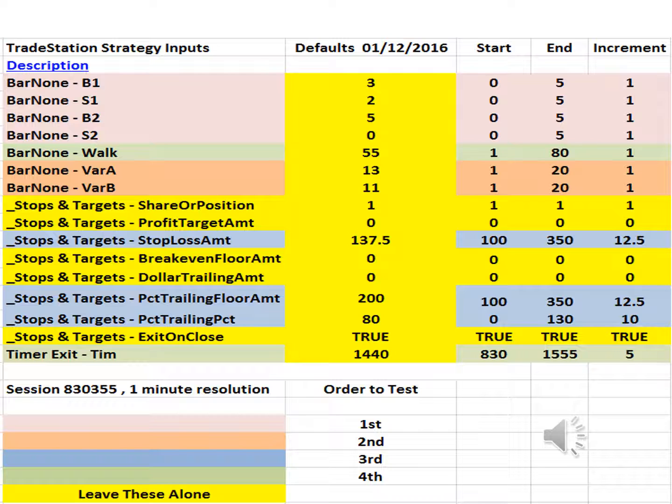Now, as far as how to optimize the BarNone system on your own, here's the way I do it, and I've color-coded it for you. The first four steps are BarNone, the B1, the S1, the B2, the S2. You optimize those 0 to 5 in increments of 1, and you can do them together. That's 1,296 tests, and it takes about a minute or so on your data.